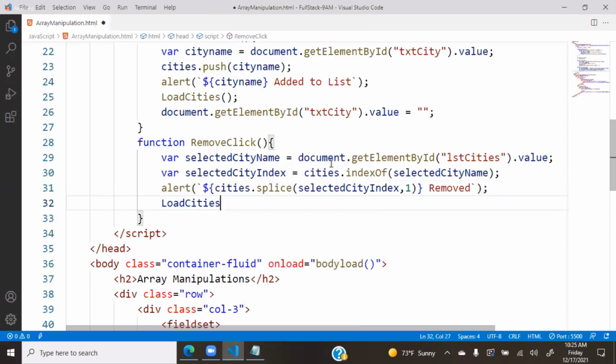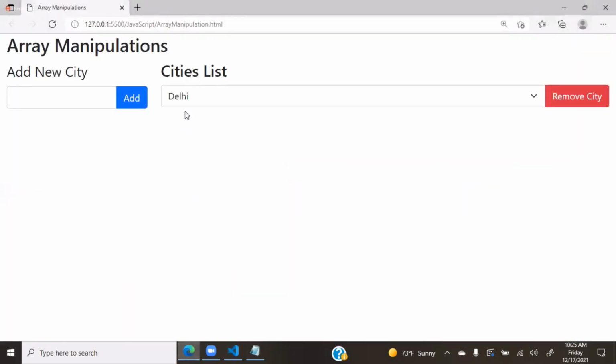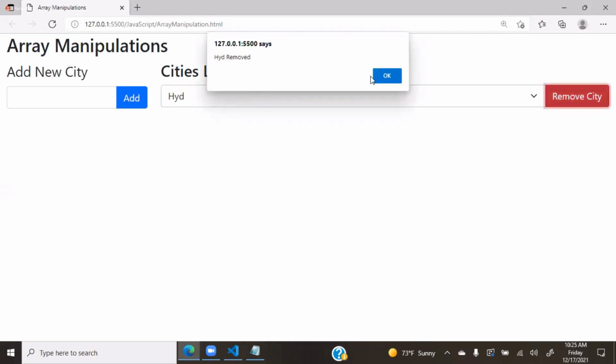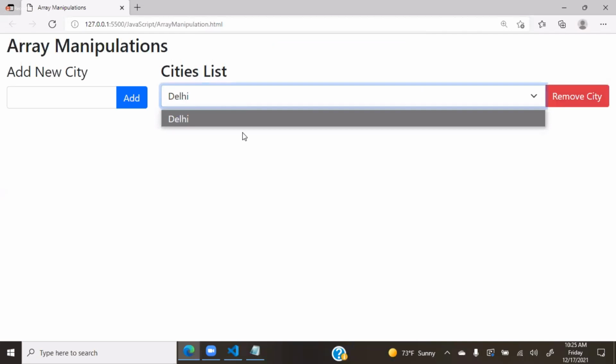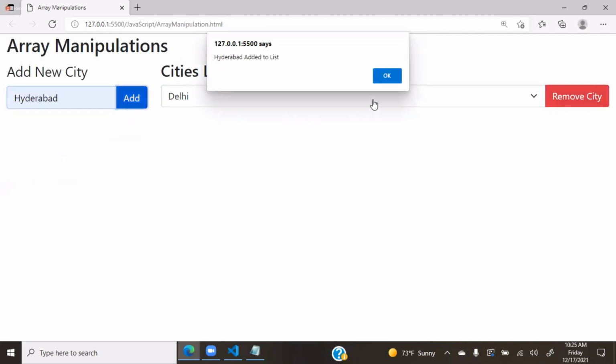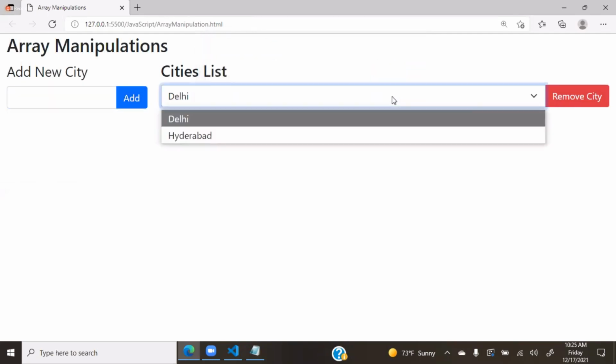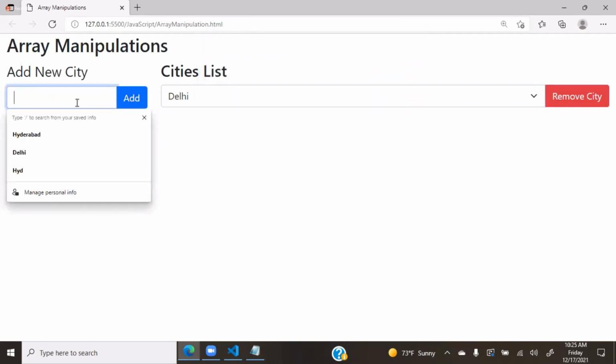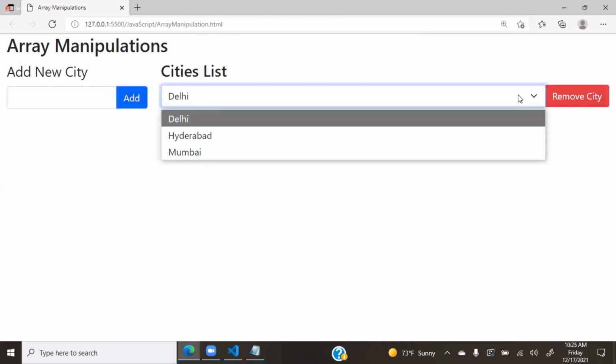Okay, after removing the city, what do we have to do? We have to load cities again. It should refresh again. That means we need to load the fresh list again. So that is load cities, done. Now let's see. Here I have Delhi, Hyderabad. I selected Hyderabad and clicked on remove city. Hyderabad removed. Okay, gone. That is not there in the list. We are adding another Mumbai, and that is also added into this list.